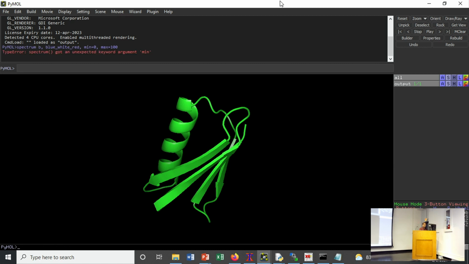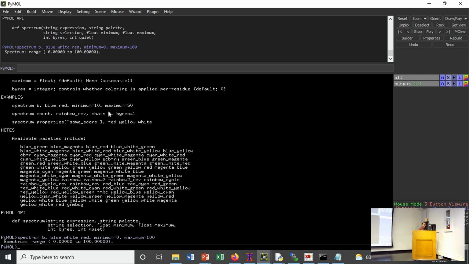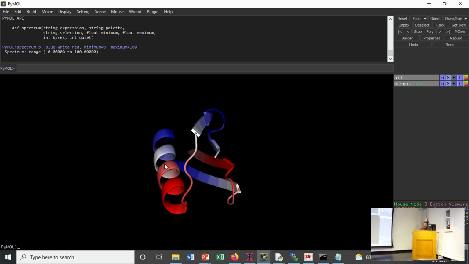Nope, that didn't work. So I can type help spectrum. Again, I don't remember all this either. And so, OK, here it's not min, it's minimum and maximum. So minimum equals 0, maximum equals 100. OK, and that seems to work. Here's all the different spectra or the palettes that you can use, so the gradients. And if I hit escape, it's very patriotic GB3, right?